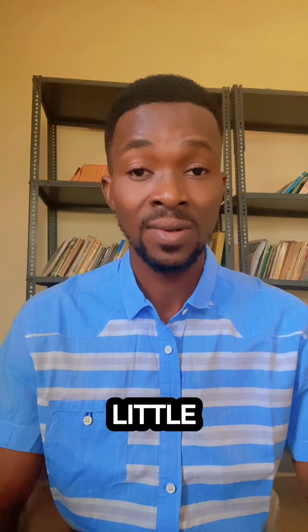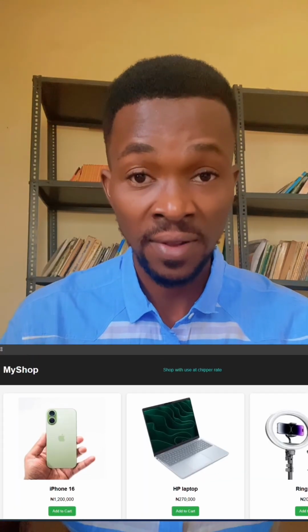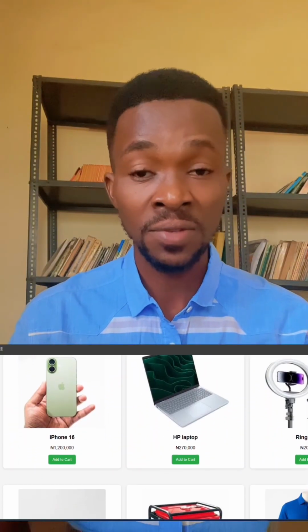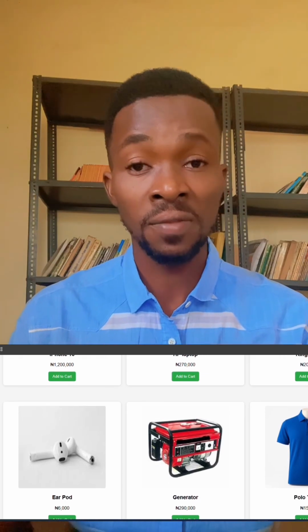So web design and web development have little differences. In fact, they are not actually the same. In web design, I want you to understand that web design is the process of creating a user interface. It's just the look and feel that you see in every website. What you are seeing at the front view is actually the work of web design.